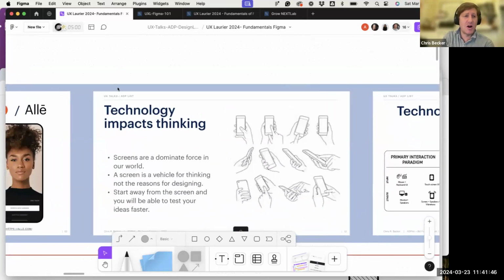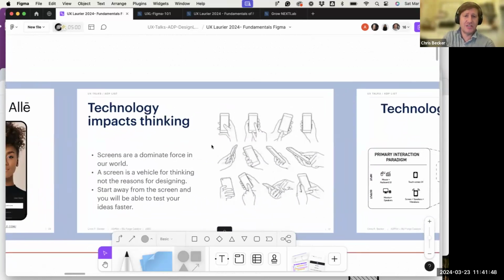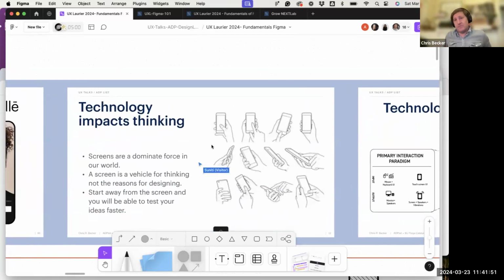But at its core, one of the challenges of what we do is that technology, tools like Figma, our phones, all these things, impact the way that we think. Screens have been a dominant force since 2007, when the first iPhone was released. Even before that, the internet was created in the early 90s, and we spend a lot of time on screens. Even the invention of the touchscreen interface created the ability to interface with a computer in new and better ways, to some extent.